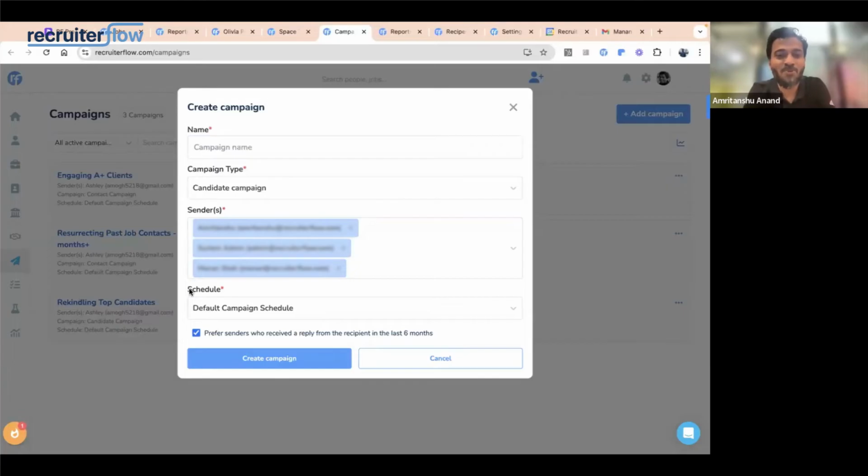But again, as we always do, there is a notch of smartness on top of it. So let's say if someone in your team has been recently in touch with this candidate, we don't want the candidate to be surprised, let's say, if they're reached out by someone new. We'll make sure in that case, if a candidate has been in touch with someone in your team, that same email is used for reach out to that candidate so that that relationship is maintained.